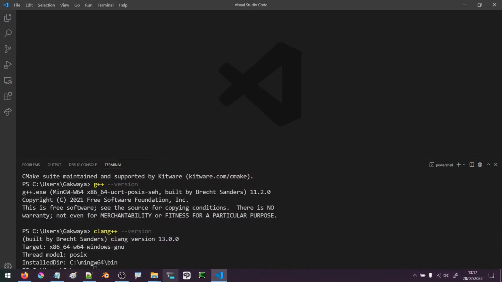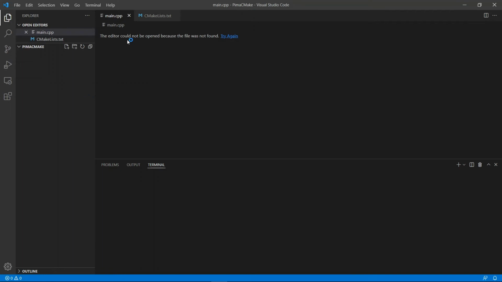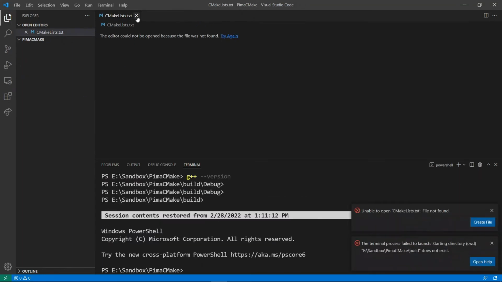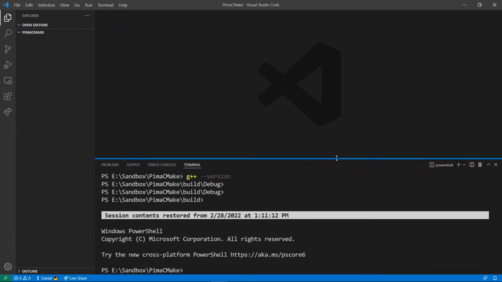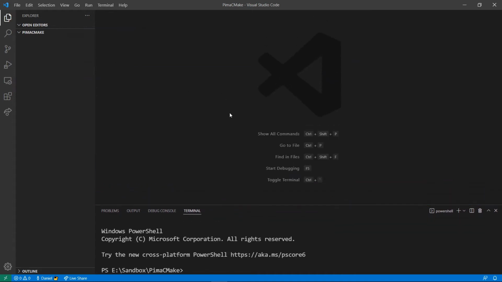Once you have the requirements ready, the other thing you will need to do is to create a folder somewhere on your system. I am just going to grab a folder here and open it in Visual Studio Code. You can see that this is a very empty folder. It doesn't contain anything. And we are going to use this as the sandbox to play with CMake within Visual Studio Code and build C++ 20 projects.